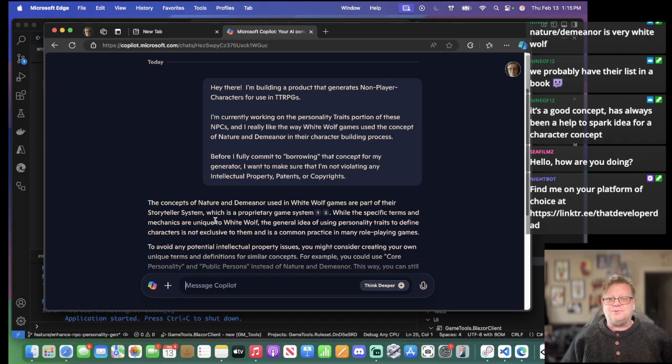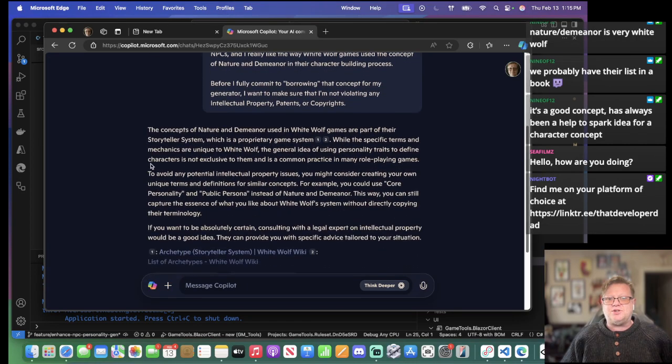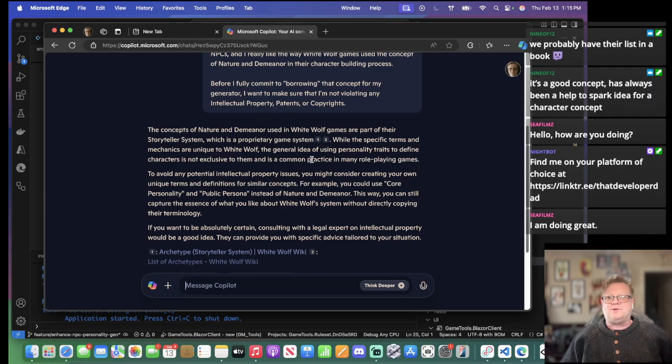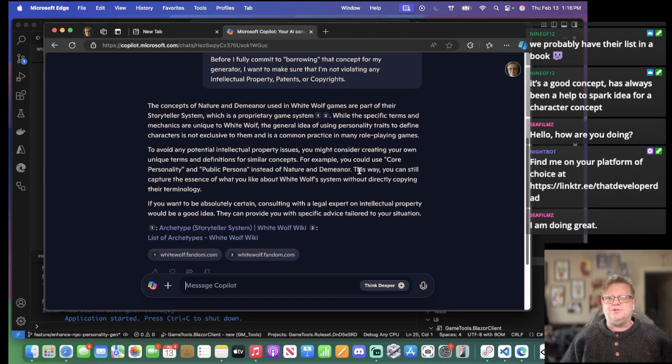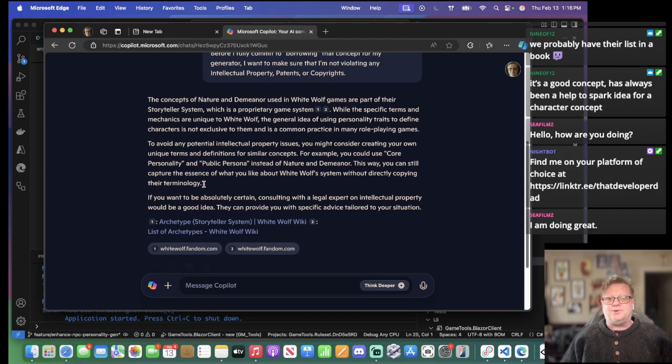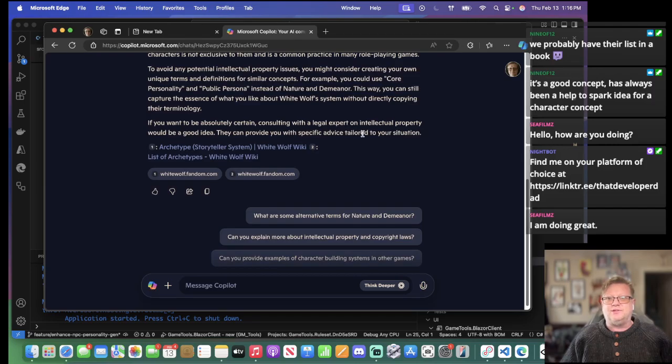Part of the storyteller system, which is a proprietary game system, while the specific terms and mechanics are unique, the general idea of using personality traits to define characters is not exclusive and is a common practice. To avoid potential intellectual property issues, you might consider creating your own unique terms and definitions, core personality and public persona, instead of nature and demeanor. This way, you can still capture the essence of what you like about White Wolf's system without directly copying the terminology.